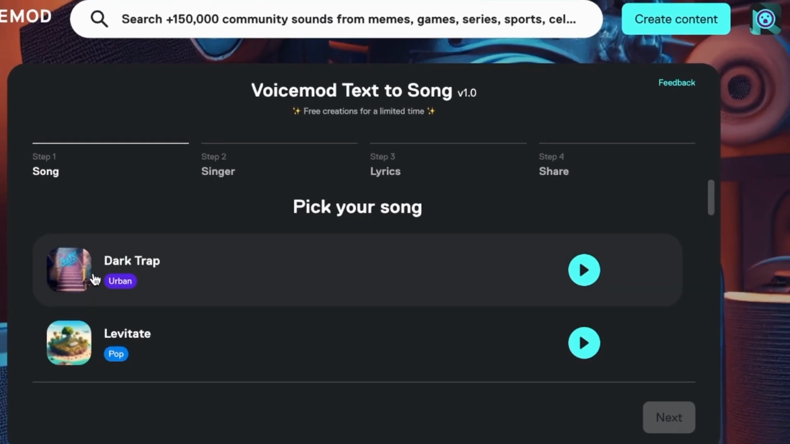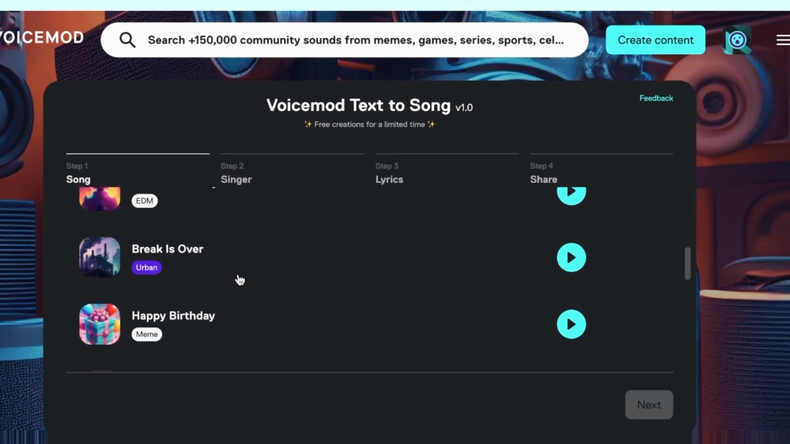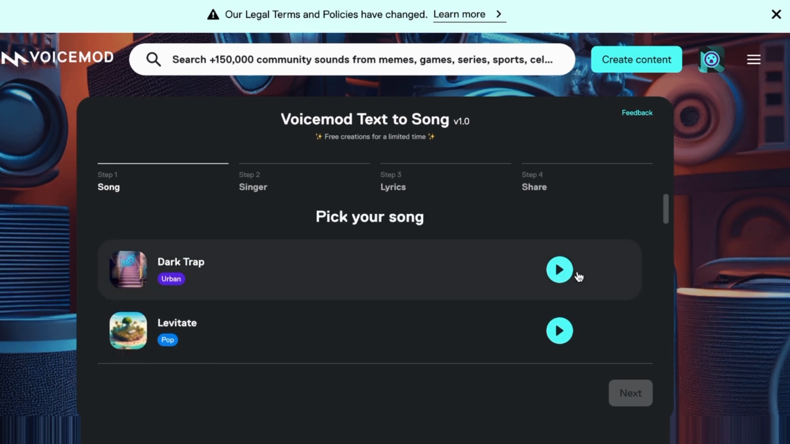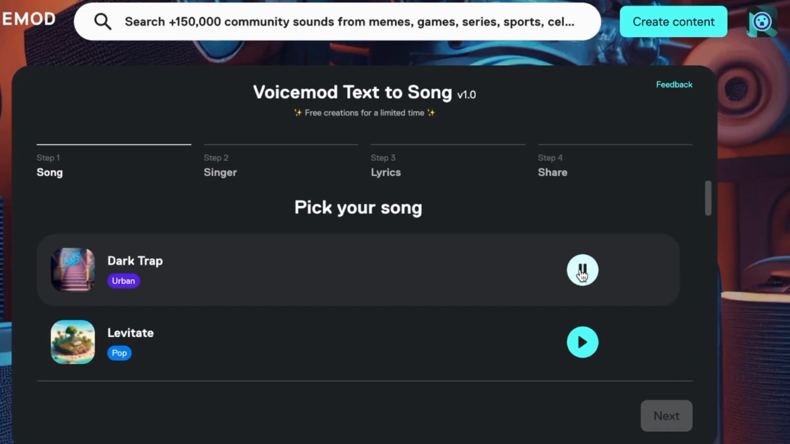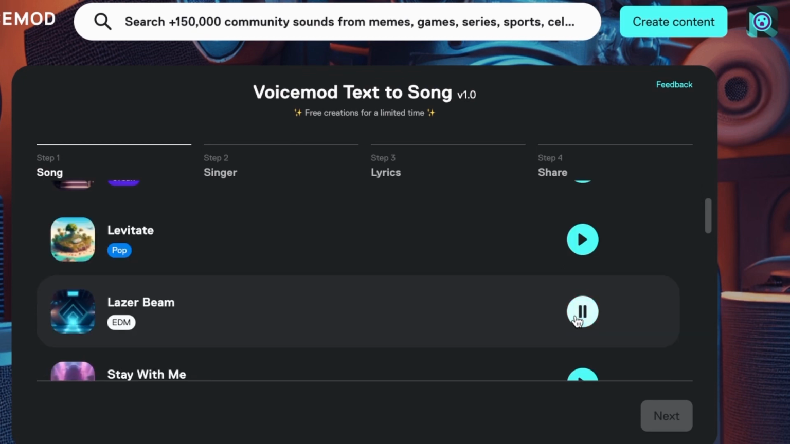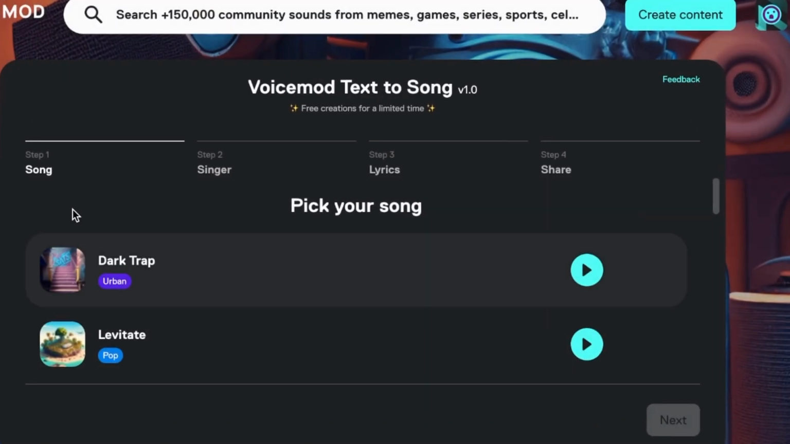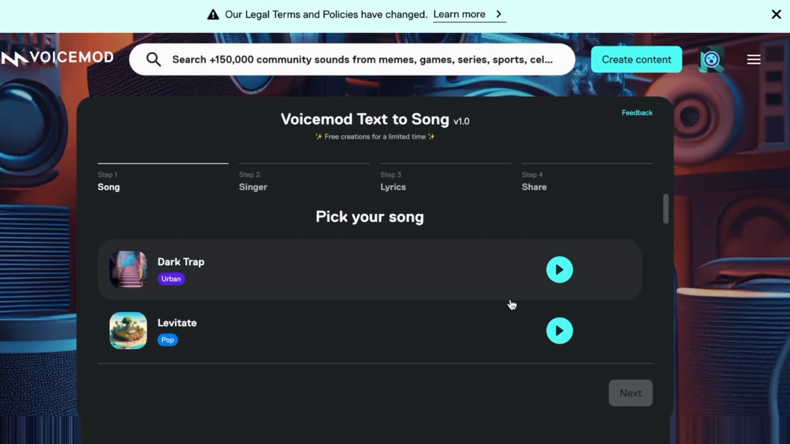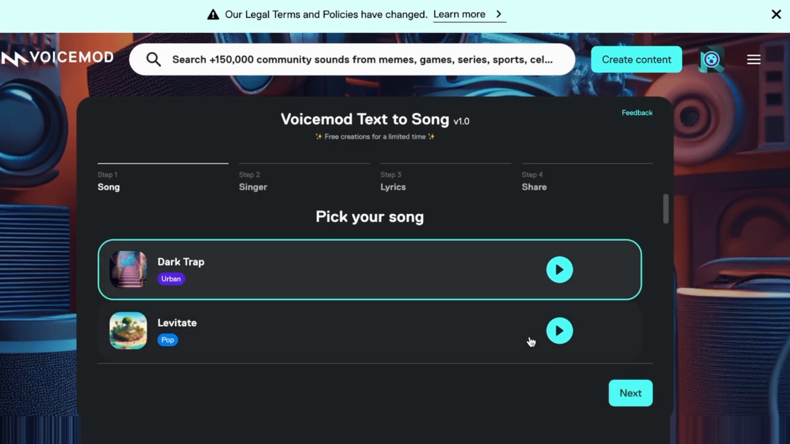Here we have a list of melodies in different musical genres, such as urban, EDM, pop and others like Christmas. You can listen to the melodies before choosing the one you like. I find that the list doesn't offer much choice, but remember that it's free, that it's early days and that it's going to get a lot better in the future. For our song, I'll choose the first music and we'll click on Next.